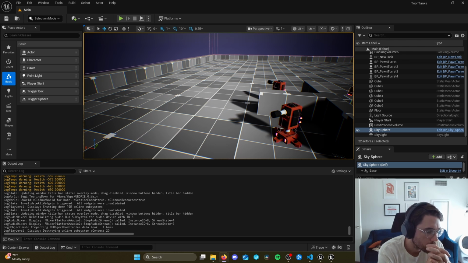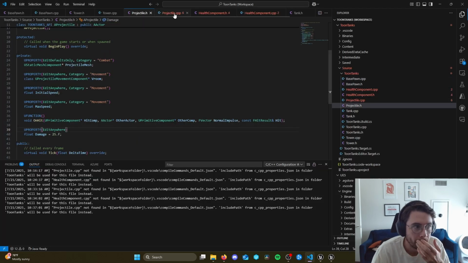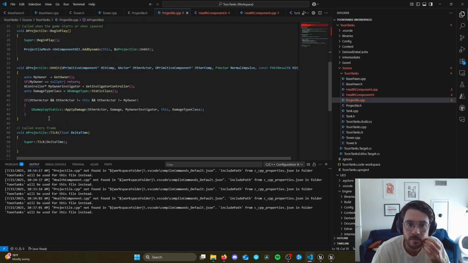Now, we know that the projectile should be destroyed upon hitting something, so the best way to prevent spamming the hit event is to destroy the projectile. So that's the last thing we'll do in this video. Back in projectile, just after applied damage, we can have the projectile destroy itself, and that couldn't be easier. We simply call the destroy function.